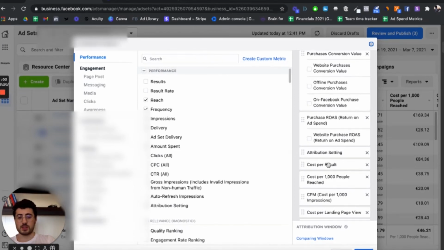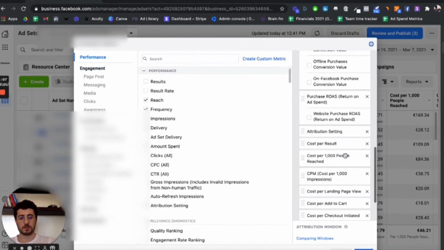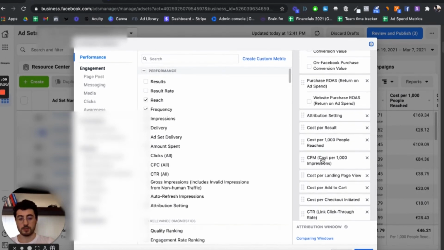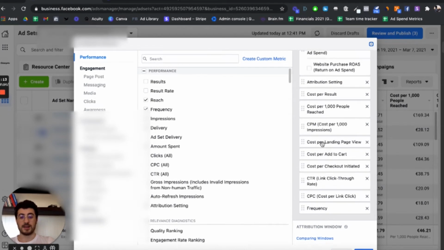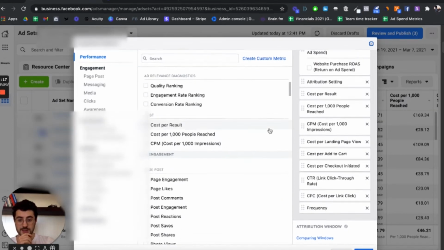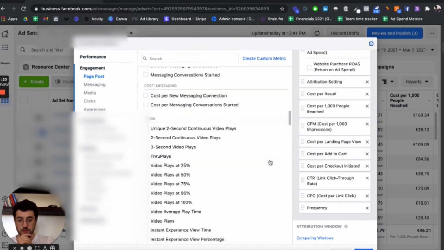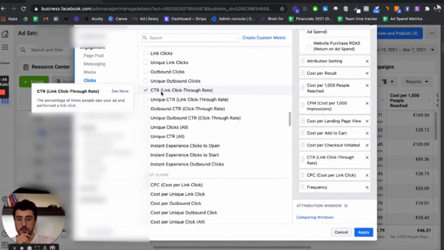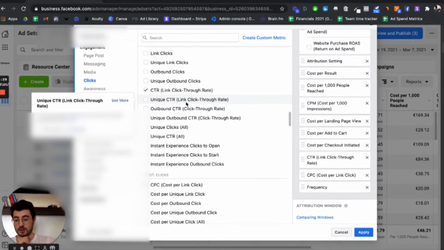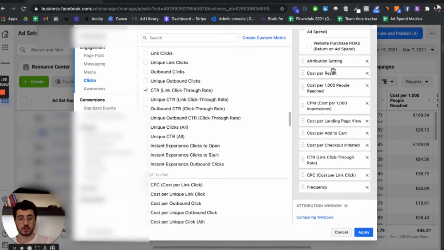Cost per result, assuming you're always optimizing for purchases, that's going to be your cost per purchase, cost per 1,000 people reached, CPM, which is the cost per 1,000 impressions, cost per landing page view. In this case, I actually have it wrong right here. What I would do is change that to unique. What you can see here is the link click-through rate. What you want to change that to is the unique link click-through rate. So I'll make sure to change that on this ad account right now.